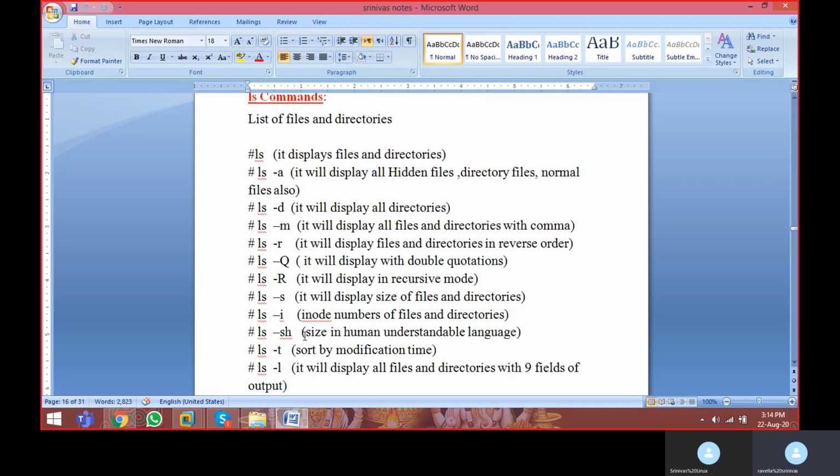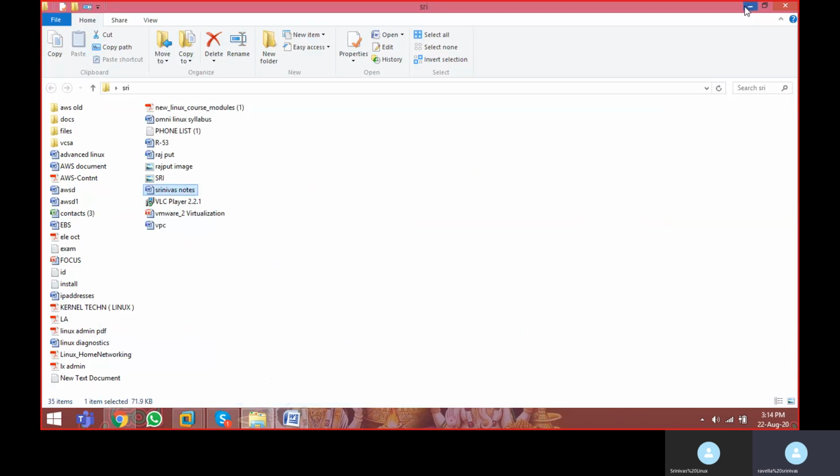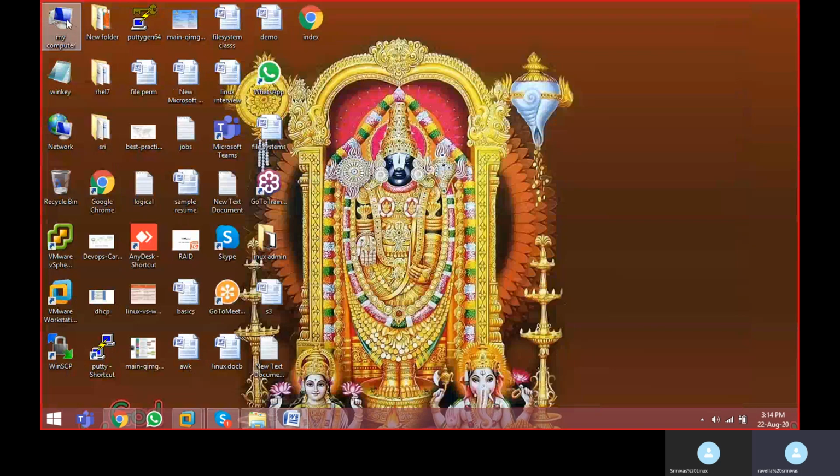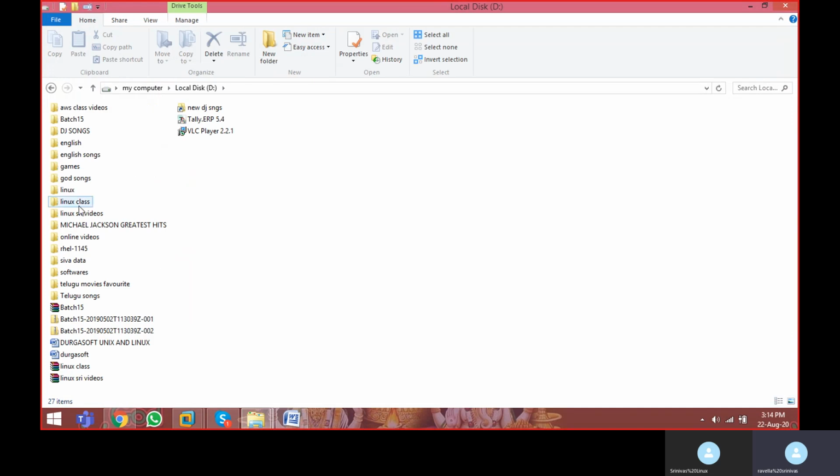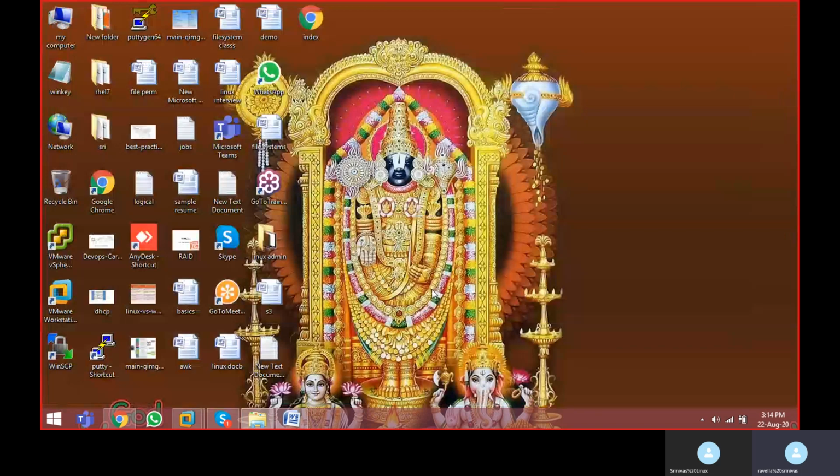Next, the ls command. ls is a command in Linux to see the files and directories. For example, in Windows you can go to the desktop and open it. Here you can see which drives are there, D. I can see what directories and files are here. But in Linux we are going to work with the command prompt only.